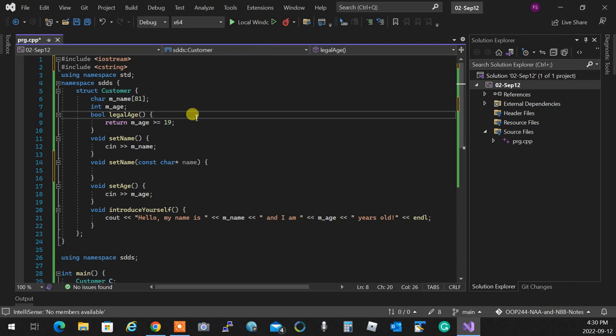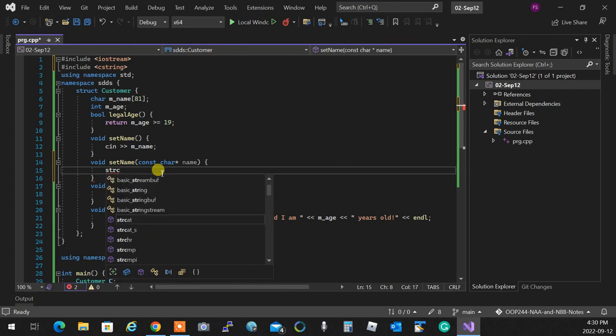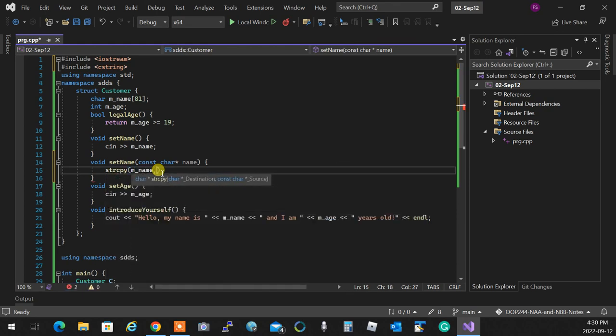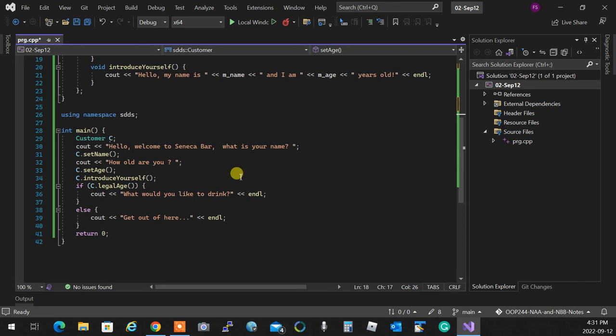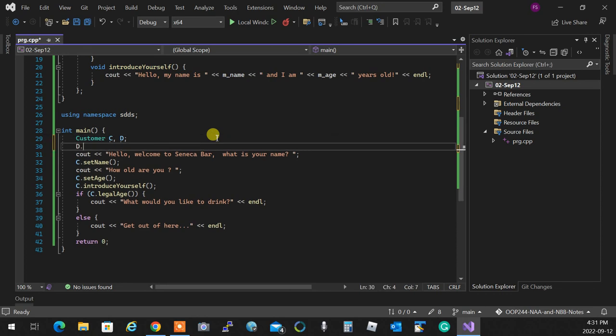So as you see, the function names are identical. It's doing the same thing in a different way. How can it be possible? In C, if you did that, you get an error, right? In C++, it knows by itself. Now in here, I can have another customer. Let's call it D. Now I can say D.setName, and in here I'm going to call it Fred. Because C++ looks at the argument and sees the argument is a constant character string, it knows which one to pick up automatically.